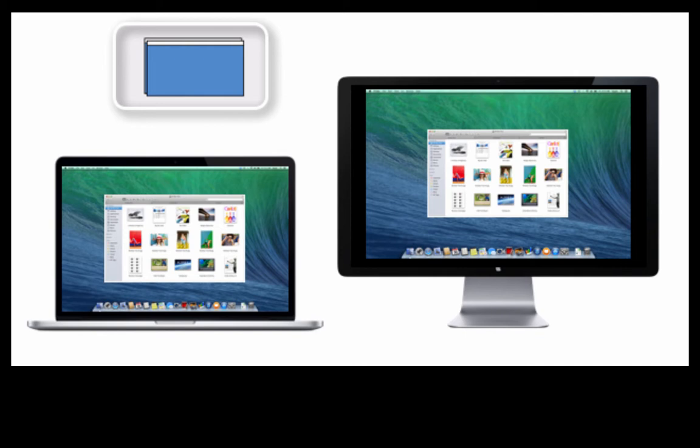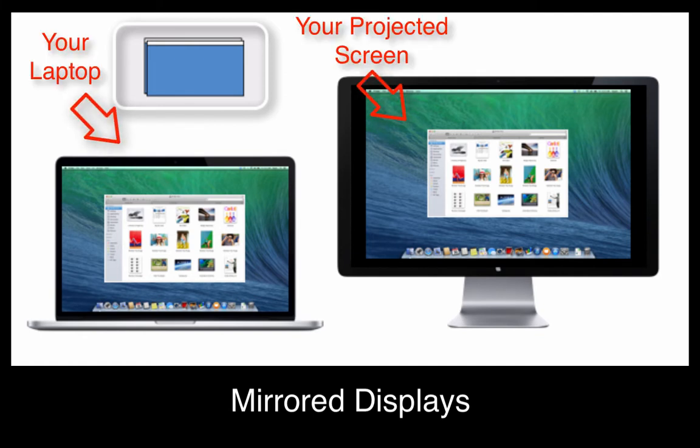The first one is a mirrored display, and that's what you see in the image in this video right now. A mirrored display is basically what you see on your computer is the same as what is being projected on the screen. A lot of teachers like to work in this because they are looking at their computer while they're instructing and they want their students to see the exact same thing.